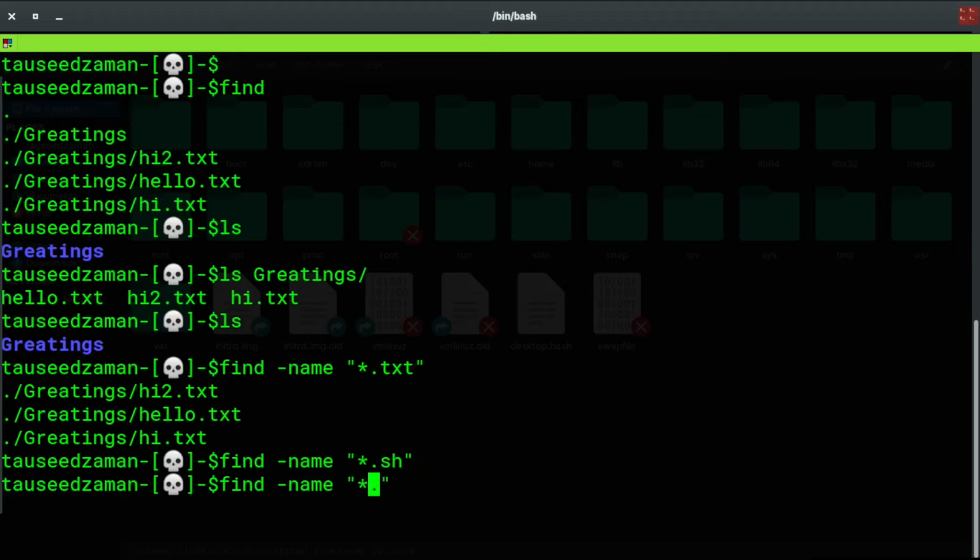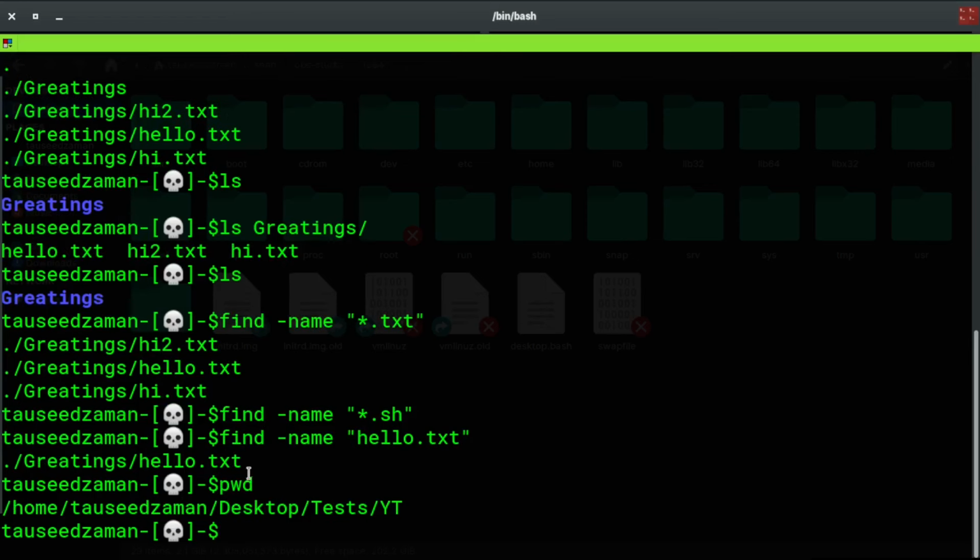Let's say I want to find hello.txt from the current directory. So I will type find -name. It will search for names, and in the parameter I pass the hello.txt file. As you can see, it shows the path to that. Now currently I'm inside the Tauseed Zaman desktop test and YT directory.